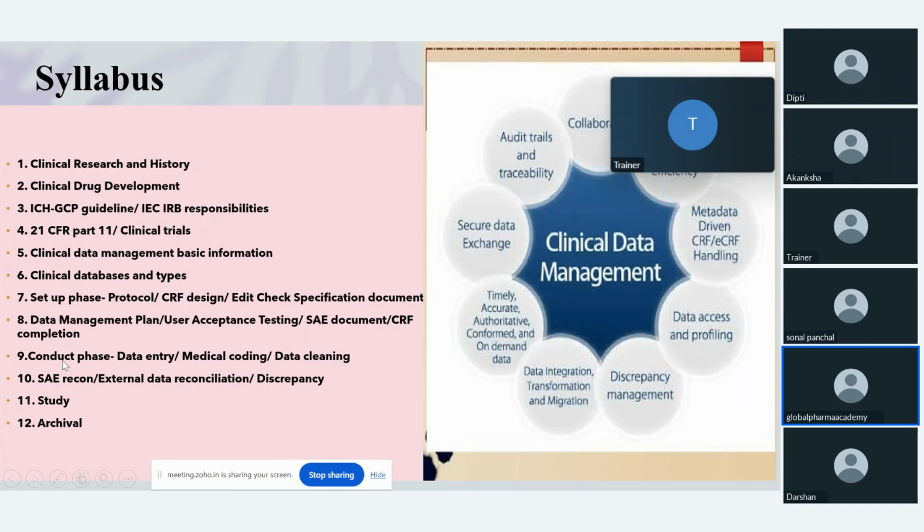Next session is on conduct phase, which includes data entry, medical coding, data cleaning. Next one, SAE reconciliation, external data reconciliation, discrepancy management. Then study closure, and the last one, archival. So this is the syllabus.